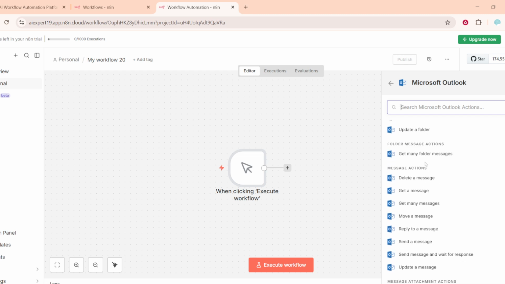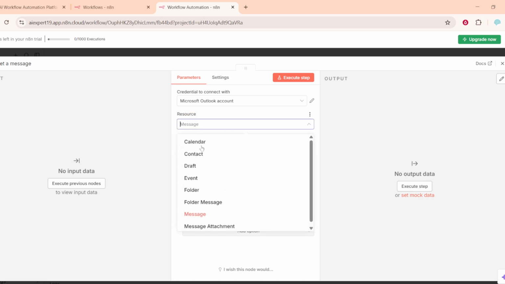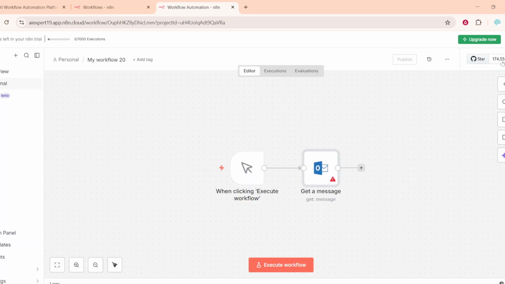Now let's separate the signal from the noise with a filter. Add an if node. Set up a condition so the workflow can tell which emails are important. For example, you can check if the subject contains the word invoice, or if the from field contains your boss's email address. Configure the if node to match any of these conditions, so it catches either case. This creates two clear paths: important emails that pass the test, and everything else that doesn't.